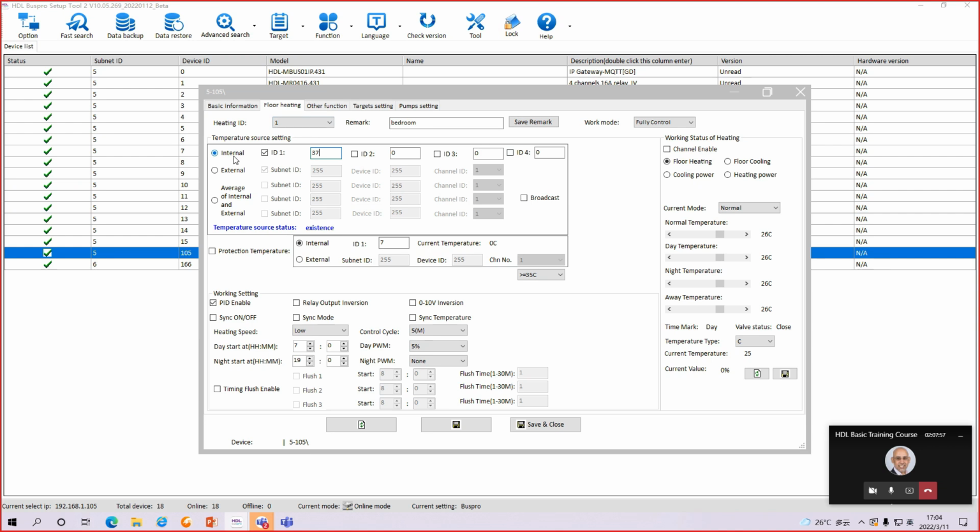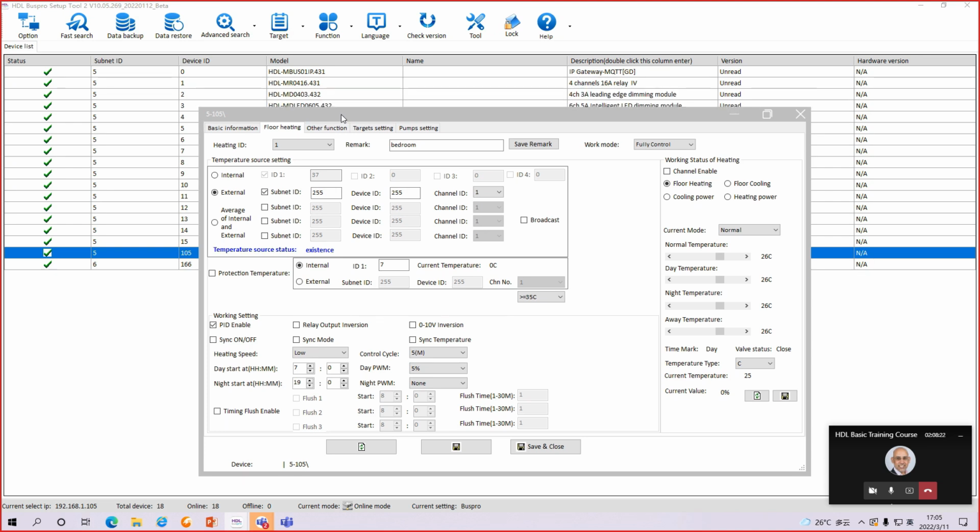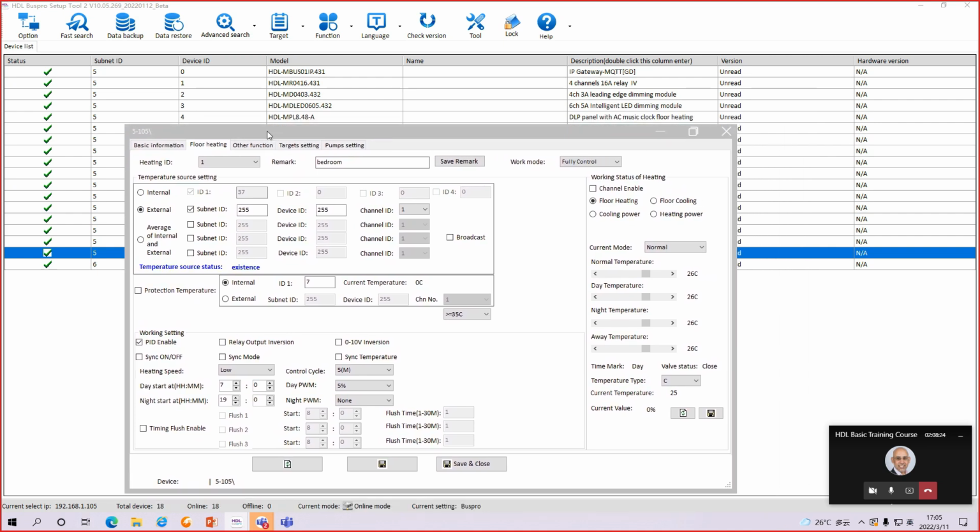Or you may not want to use the internal source. You may want to use an external source. In the normal case, we usually use the panel source. So, for example, I want to use my DLP as the temperature source. Then I just have to enter the subnet ID of my DLP, 5 and 4, you see, 5 and 4, and the channel is number 1.